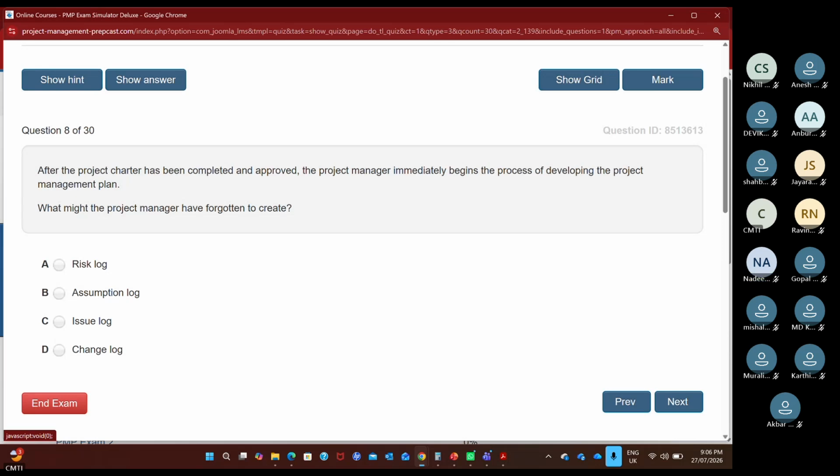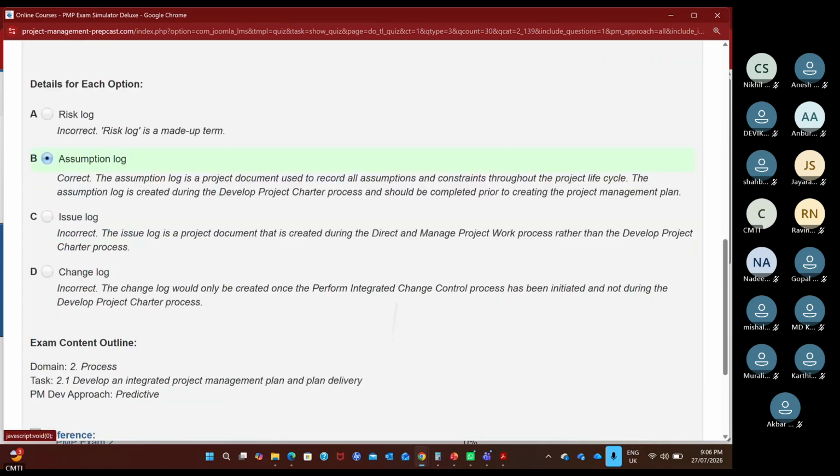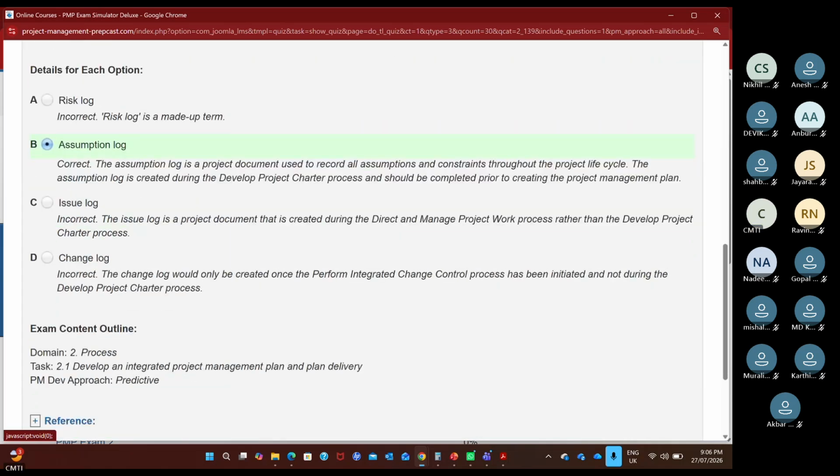Assumption log. Assumption log B. After the project charter has been completed and approved, the project manager immediately begins the process of developing the project management plan. What made the project manager forget to develop? Assumption log. Initiate project phase, that particular process. Project charter and assumption log.